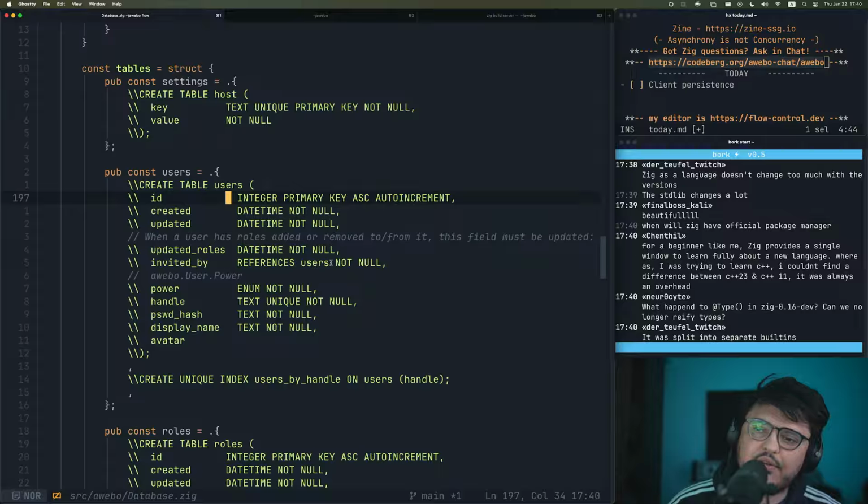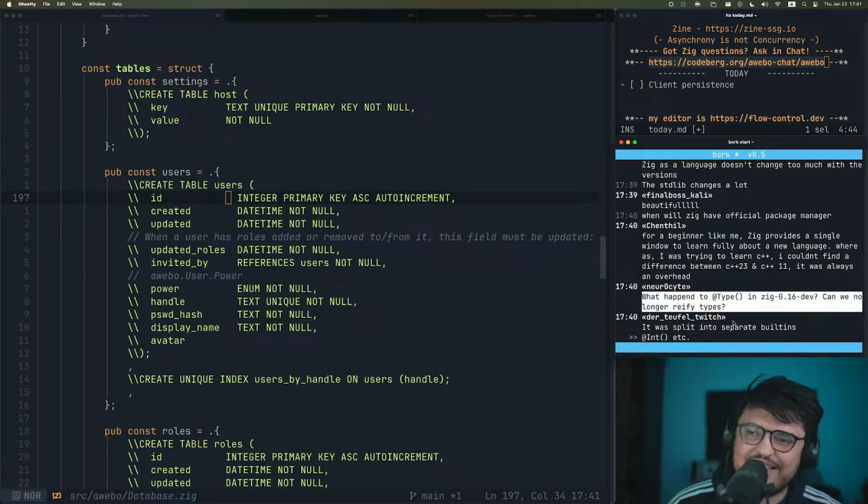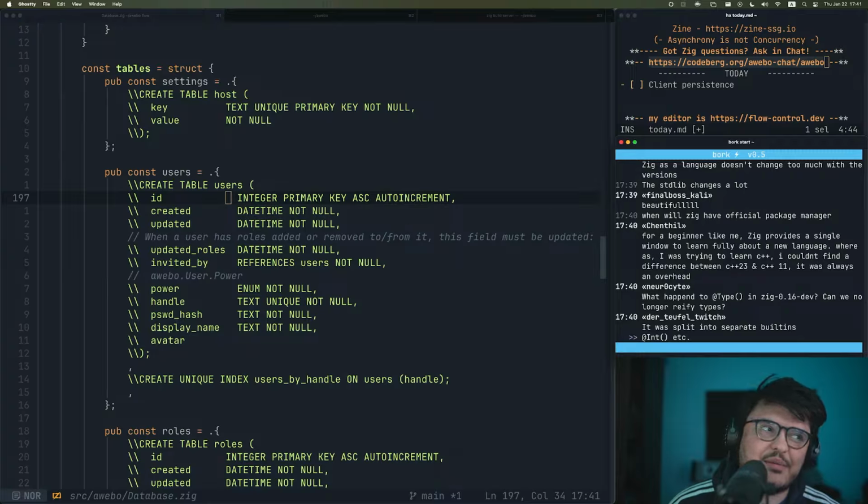It is part of neurosite. You're having an extreme existential crisis. Yeah, it's been split into the specific types. Don't worry, you can still do metaprogramming.